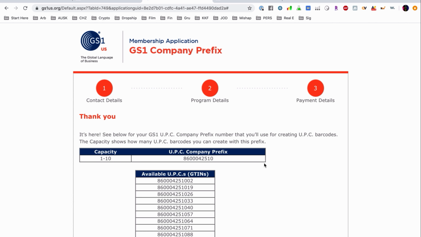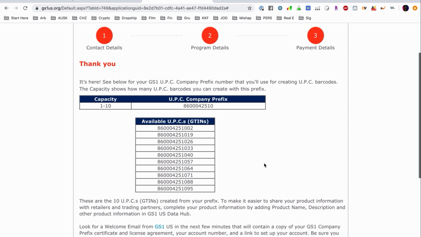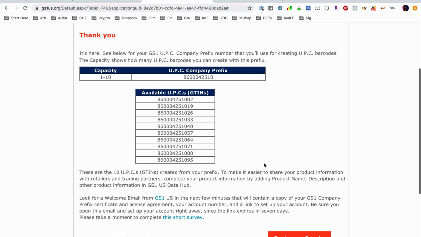As soon as the payment processes, you're going to land on this page right here. I'm going to give you a brief explanation so you understand. Capacity is 10. For this company prefix, which you just purchased, you have a capacity to generate 10 UPC barcodes. Notice that these are 10 digits. Now, a classic UPC actually has 12 digits, like down here. And if you notice, 866-000-42510 is the first 10 digits of all of these. The only difference between these is the last 2 digits of each.